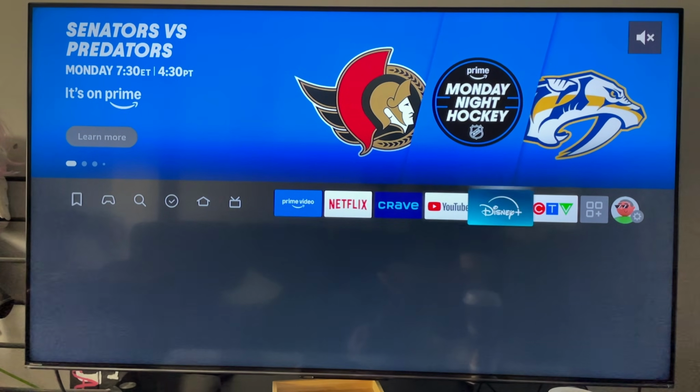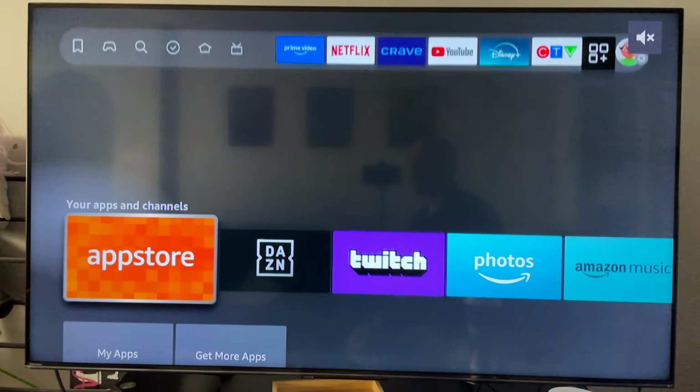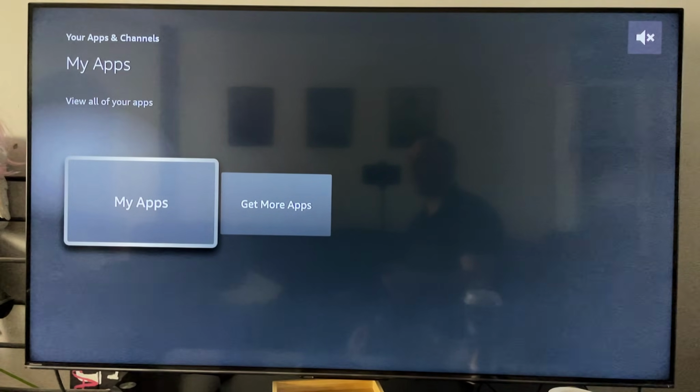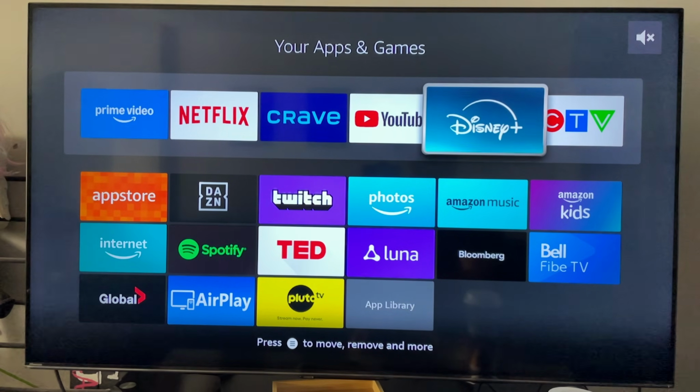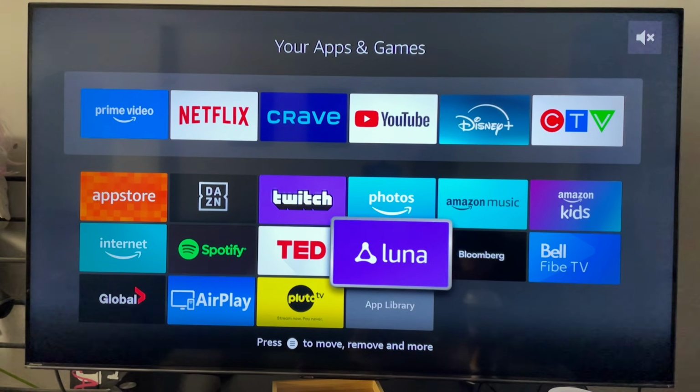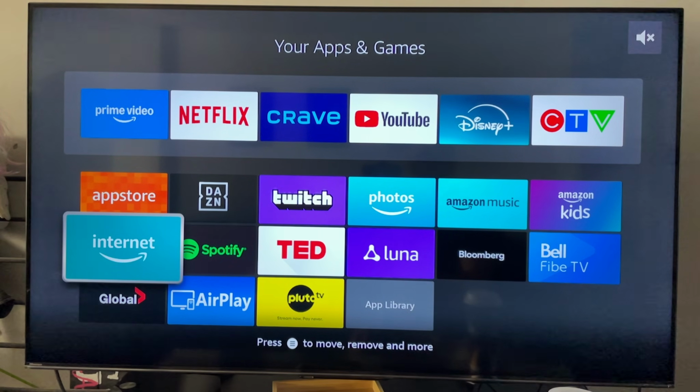So once you've changed it, you can come back to the home menu and go to Apps, and scroll down and select My Apps. Now the Amazon Silk web browser should be in this section, so have a look through until you find Internet and open it up.